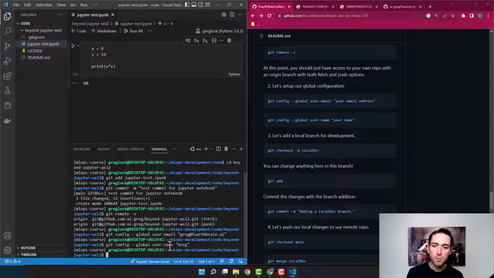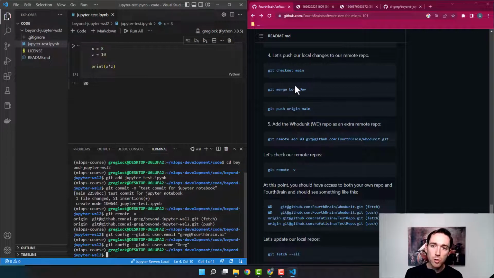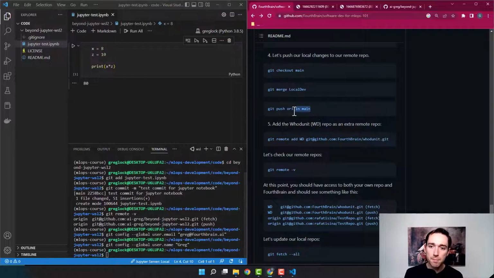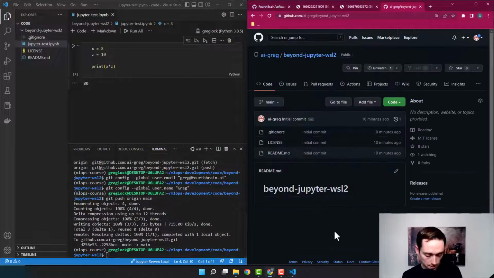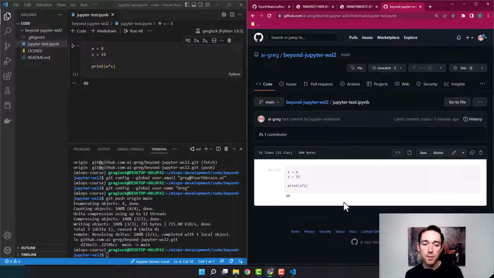And that way my name will be on everything. We've added, we've committed. There's no local dev branches to merge, and so we don't need to worry about that. All we need to do is git push origin main now. And you'll see that now all of a sudden we have our Jupyter Test Notebook up in GitHub, and voila, we are connected from the ground to the cloud. And you just did your first git push, so congratulations.